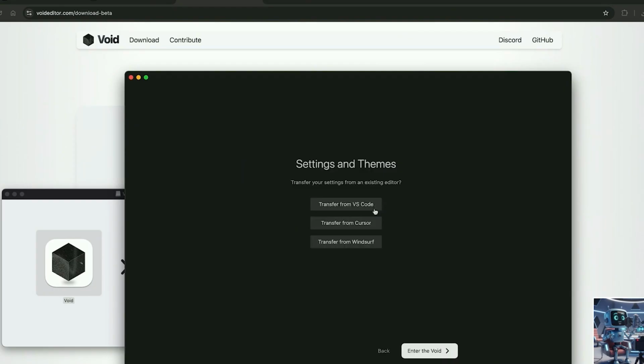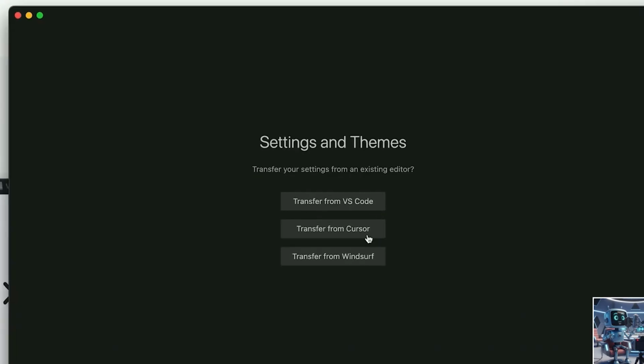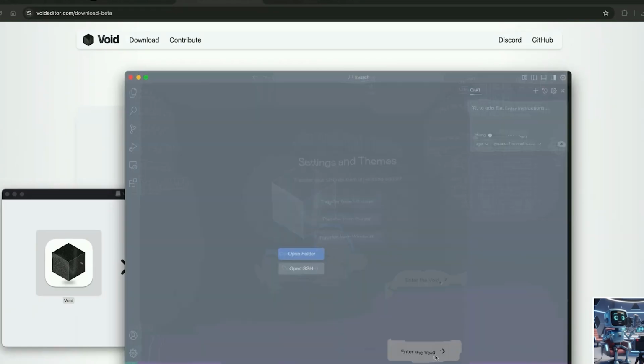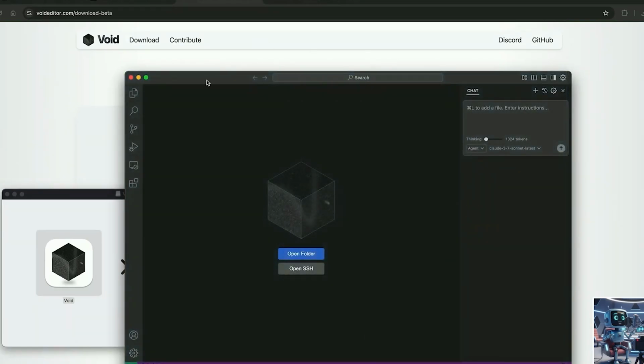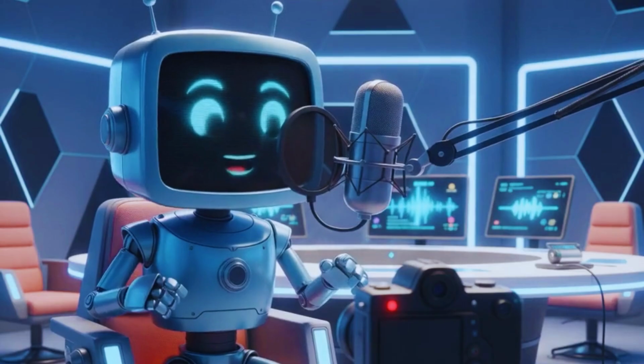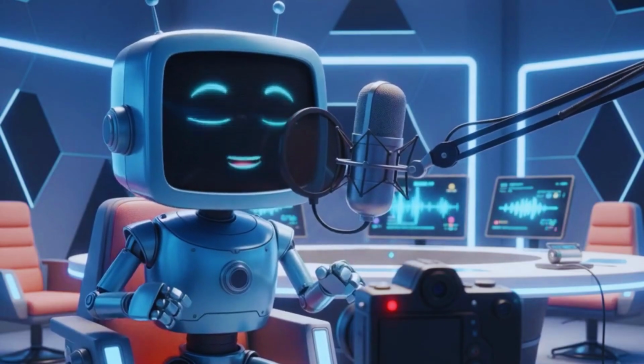We can transfer in themes from VS Code, from Cursor or Windsurf. That's a pretty nice touch. Let's just enter the Void. Ooh, I love this. Let's make this big. This is nice. Like the logo, like the look. It's very familiar. It's got a chat over here. I wonder if this is going to be the charm.